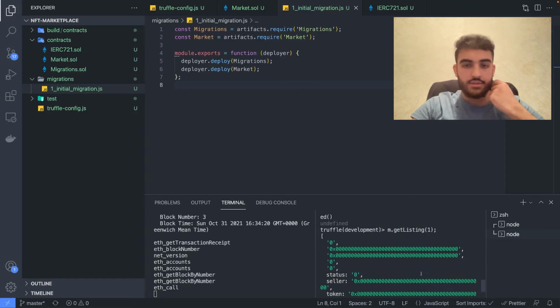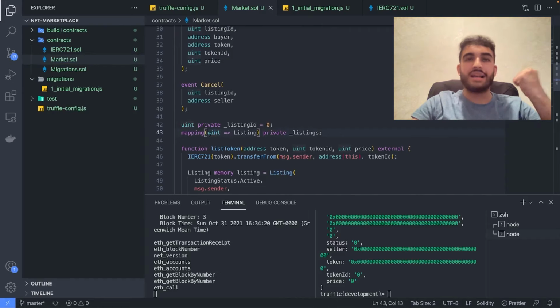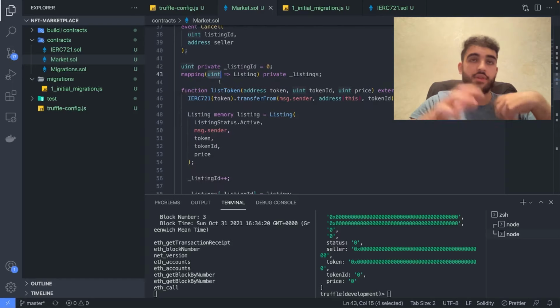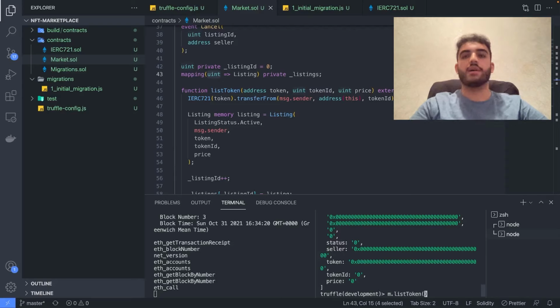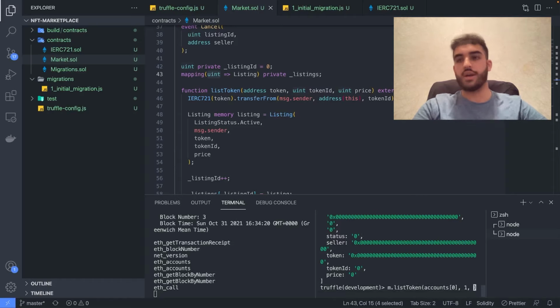As you can see, this returns a listing, but it's all set to 0. The thing with mappings is that you can pass in any integer here and you'll always get an object. Every key exists, but it's probably going to be set to 0. So how about we create a listing? So listToken, we have to pass in an address. We can get that from accounts[0], which is just a variable that Truffle injects for us. Then we have token ID 1, and then a price, which let's just set to 100.